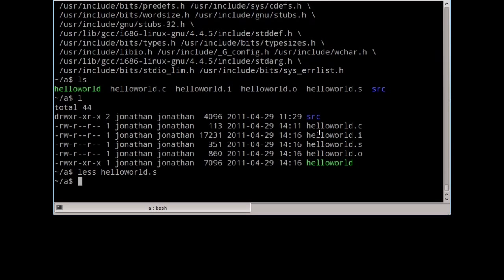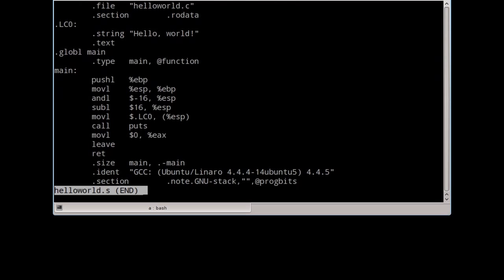Now, it's probably worth pausing for a second and looking at the file sizes here. We start with a 113-byte helloworld.c, which then gets pre-processed into a 17-kilobyte helloworld.i, the pre-processed source, brought back down to 351 bytes for helloworld.s. So that file we just looked at, 350 bytes in there.